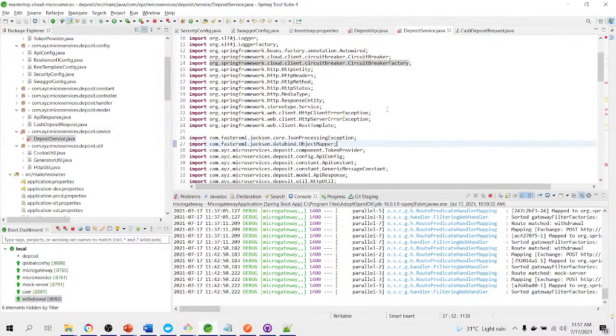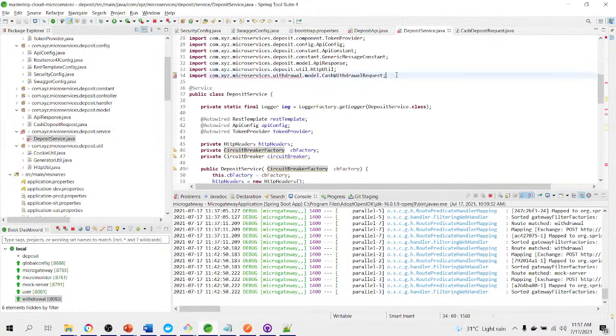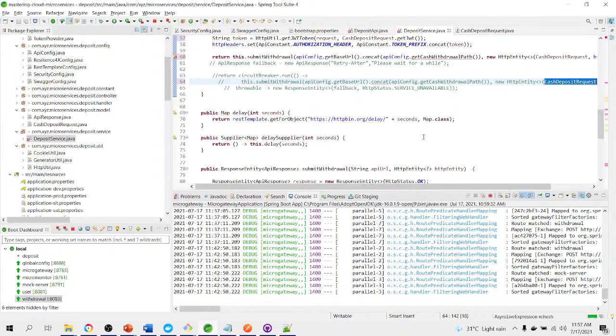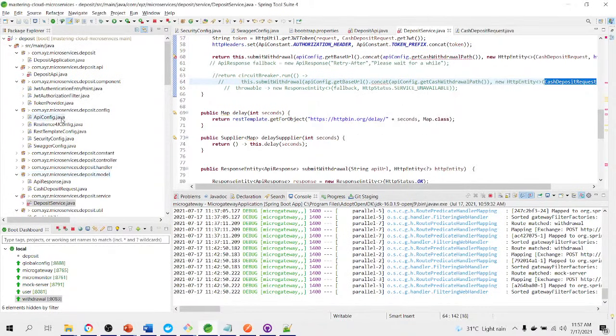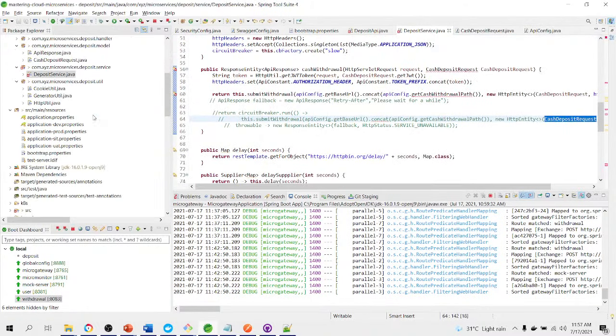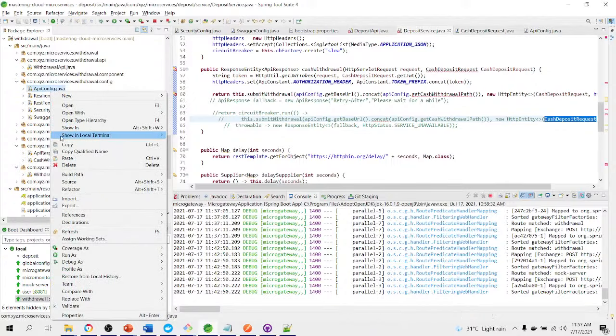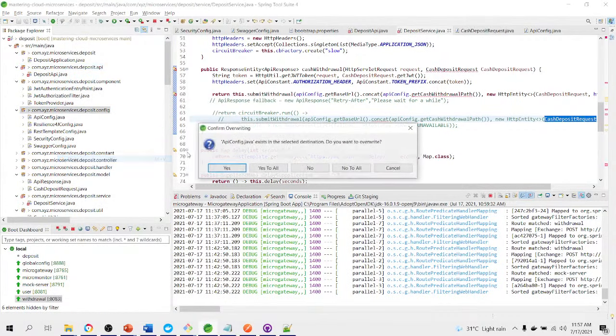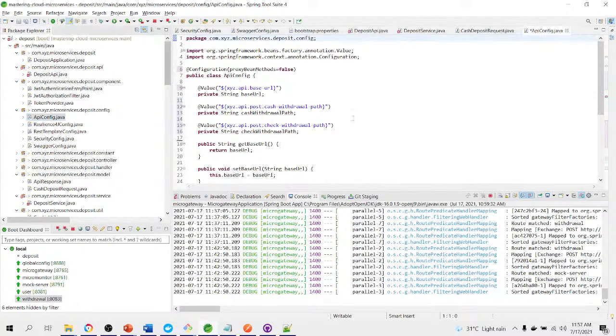The next is deposit service. You have to replace this one. Cash deposit. Replace all. Now you have API config to get, so we're going to change, for example, deposit service. We have to copy API config here. Withdrawal, copy. API config. So how can you change here?